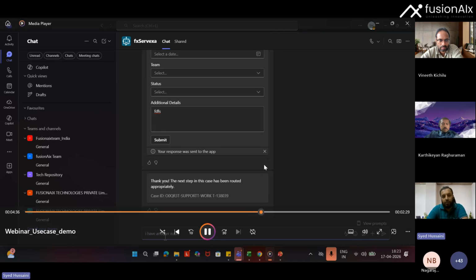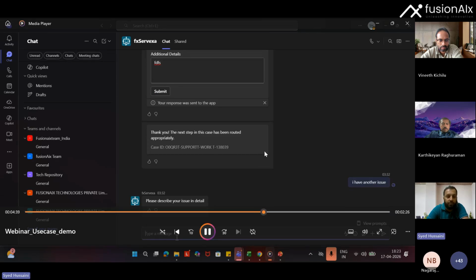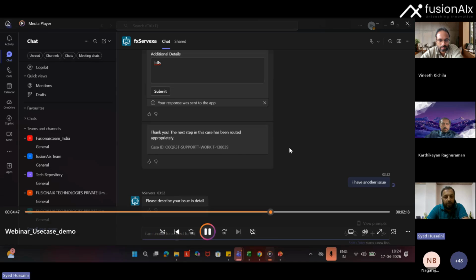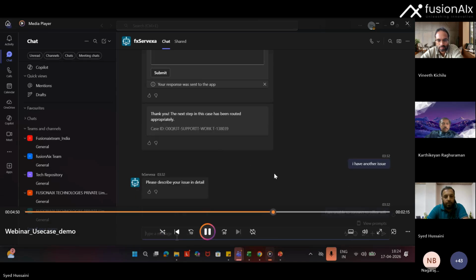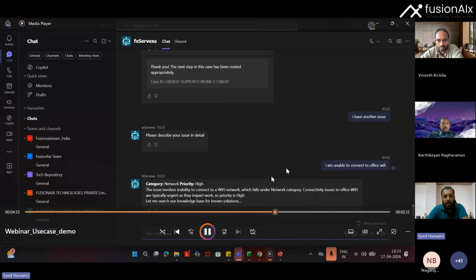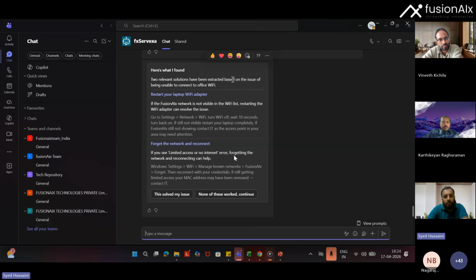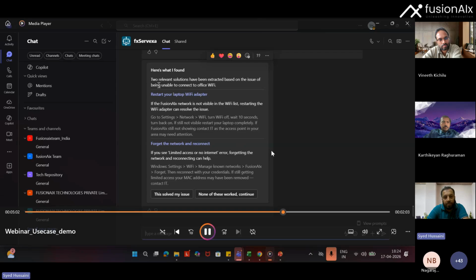So the same thing, we were able to do it for ServiceNow as well. So for example, for any network issues, we have to create incidents in ServiceNow. I have mentioned, I'm unable to connect to Office Wi-Fi. So based on that, the issue category is identified. As you can see, it clearly knows what the Office Wi-Fi name is, and it's suggesting the workarounds or the resolution steps. I will skip this.